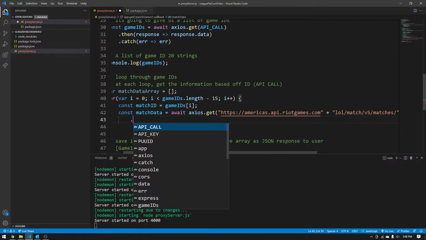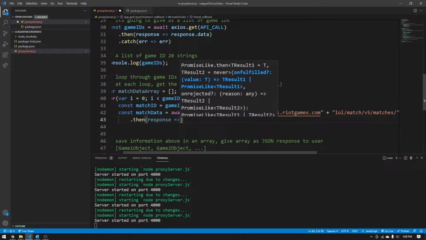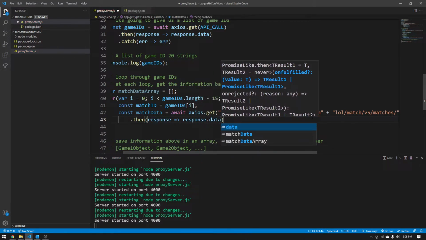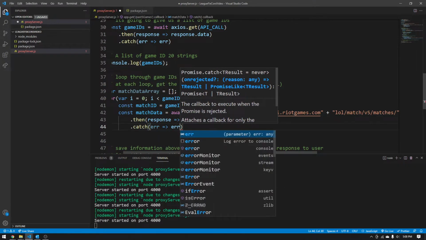You're going to have a .then, and this .then is going to get that initial response. And we're going to do an arrow function saying get the response.data out of that. And then that's what matchData gets set equal to. So just to be clear, matchData gets set equal to response.data when you use a syntax like this. And then it's going to catch any type of error and pretty much error out.